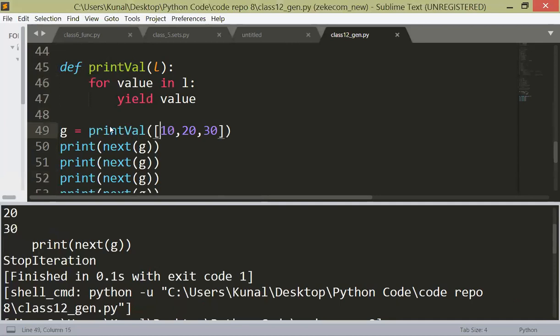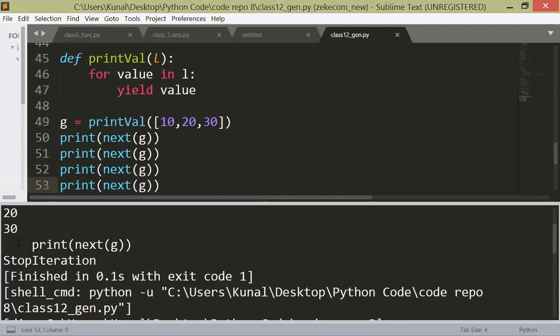So in case you run out of numbers, the generator contains only 3 elements. Here, while printing, instead of just return, I'm using yield. So each time it will give me one number. I said next, it printed 10, next 20, next 30. If I print next again, it will throw me the StopIteration exception, and that we have to handle.